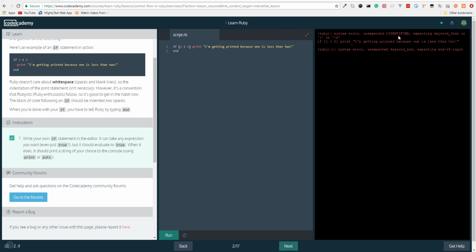Unexpected identifier, expecting keyword then, or... oh, okay, so Ruby does actually have semicolons, it seems like, and that works. I wonder if I need the parentheses here then, if I have the semicolon. Interesting. I bet I can probably put that on the same line. Will it work without a semicolon? Oh, it does. I would have thought maybe I'd need to do that.